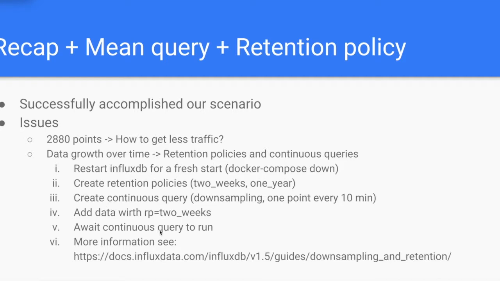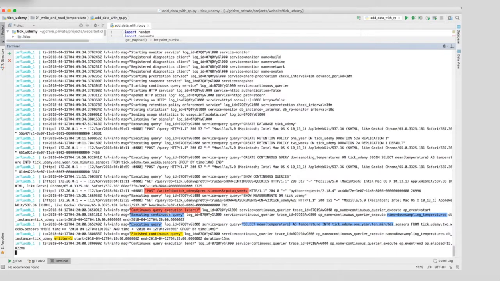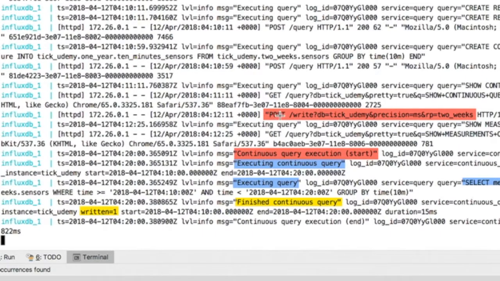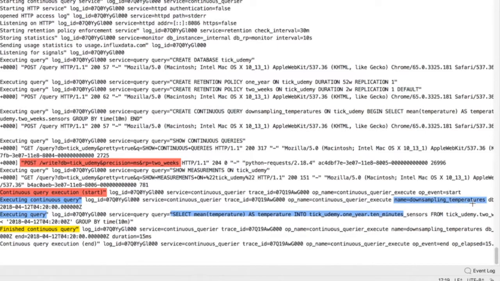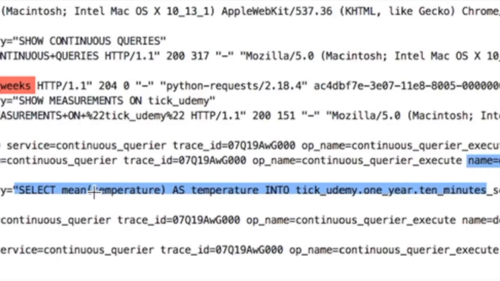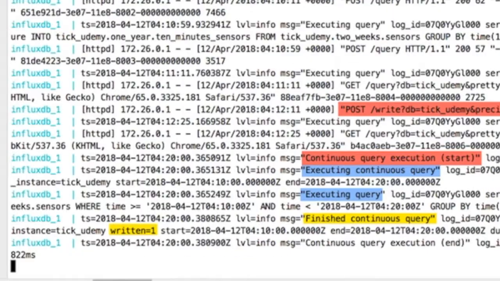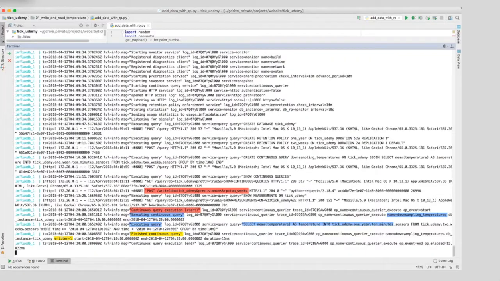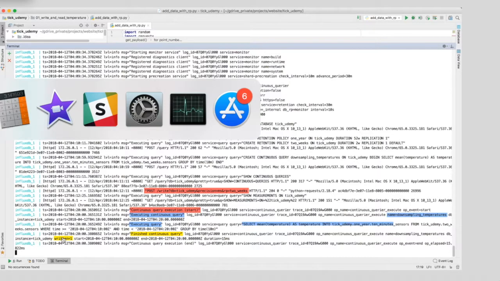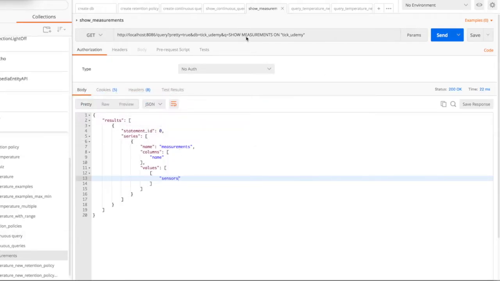So let's just jump into the log now. From the log we could see that our post request of writing was done at 04:12, and then we see further at 04:20 our continuous query execution has started. Then we can see that we are executing our specific query in the line below, where we see the name of our continuous query, and it's executed. We can recognize our query, and then finally it's finished, and we can see that 1 point has been written. So let's jump back into Postman and run our show measurements query again.